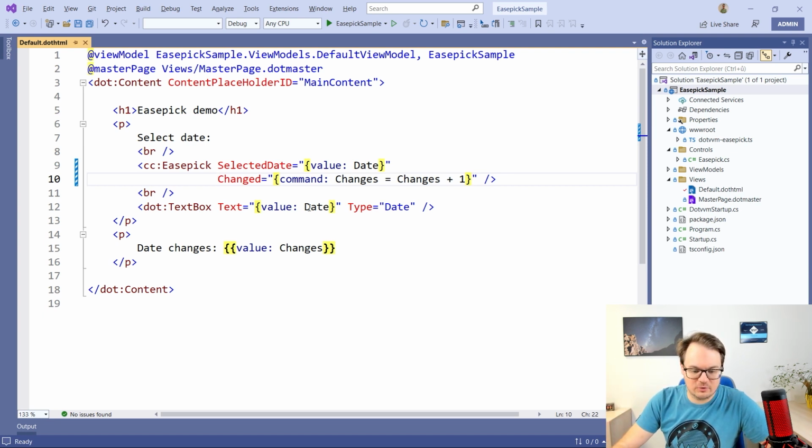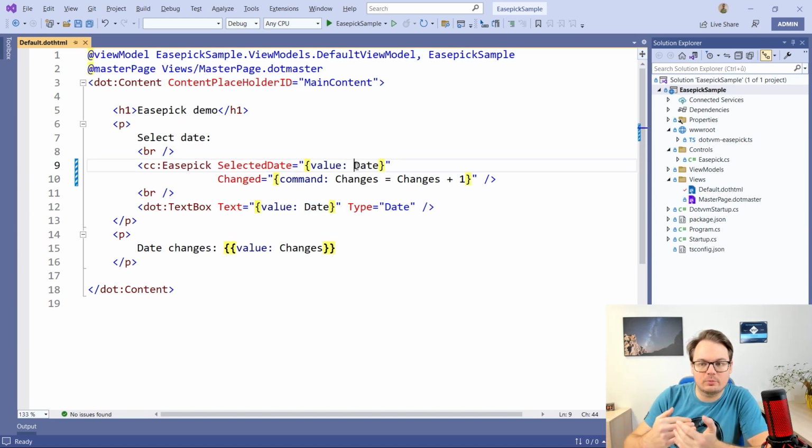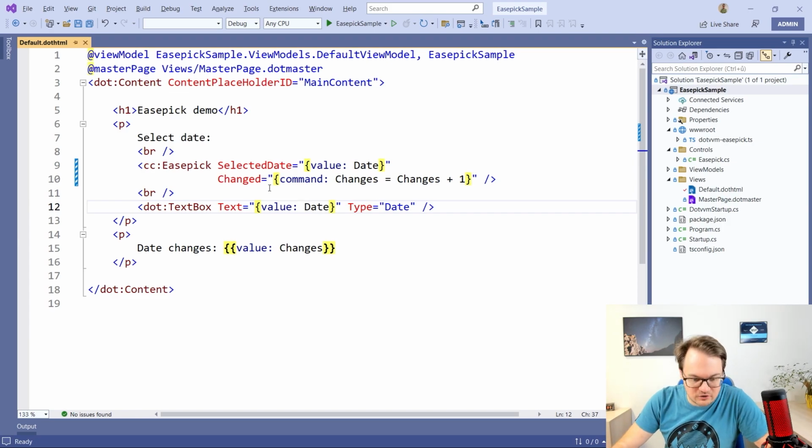And here I have a text box which is bound to the same property, because the data binding in DotVVM is always two-way. So what we also want to make sure is that if someone else, through some different component, changes the date value bound to this control, then this control needs to respond to that. So this control needs to update its selected date to the same value. So no matter if I change the date here or here, the other control should be notified about this and it should respond to this change.